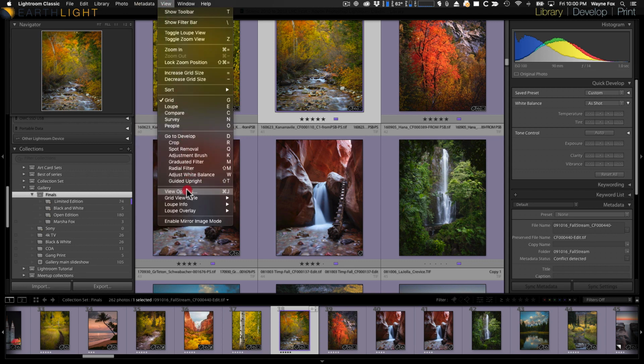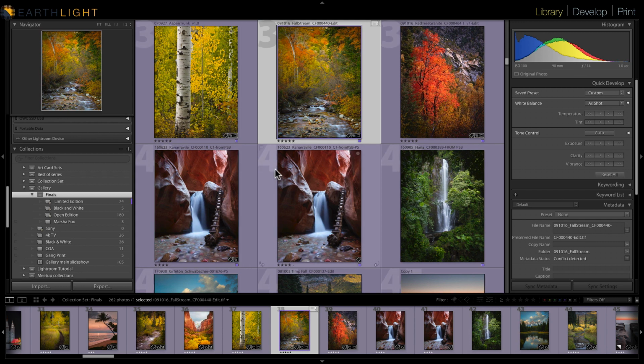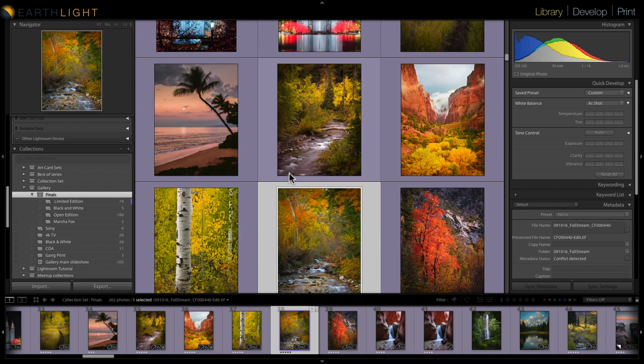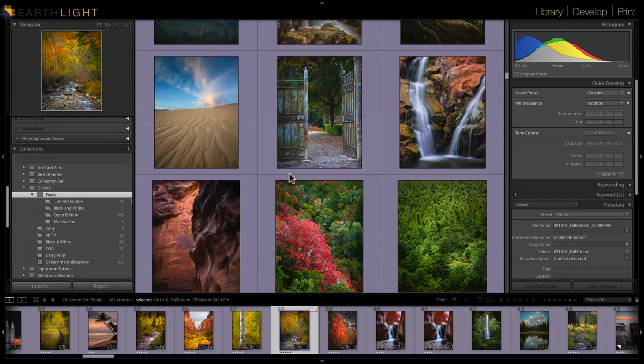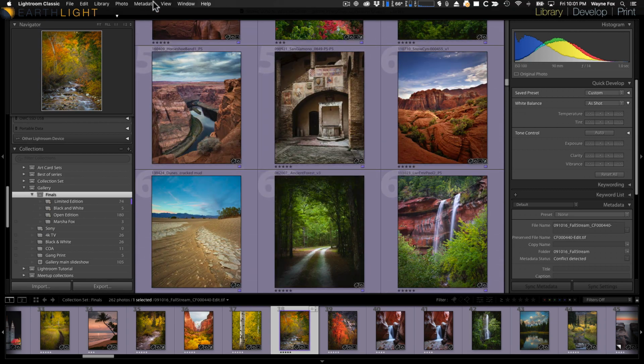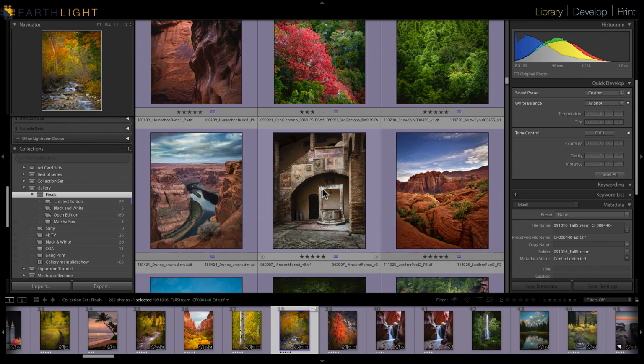So let's just switch it over to compact cells, and you'll notice that there's a big number here. Now, what's odd about this is most of the time you can't actually see that number if you're in compact view. If we go to the regular view, that number is very, very small.